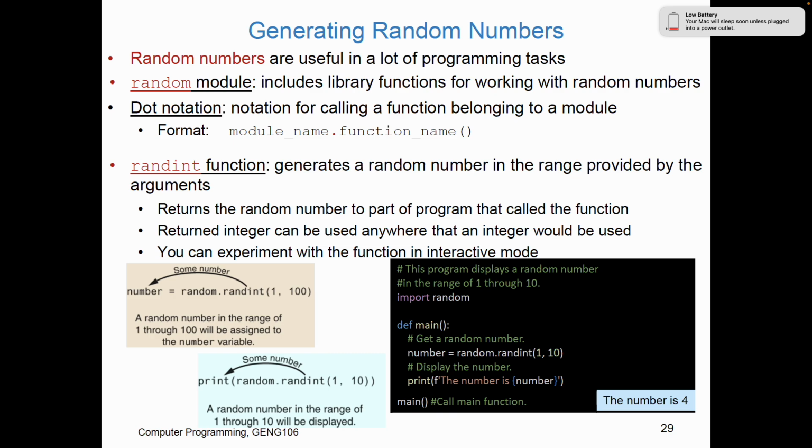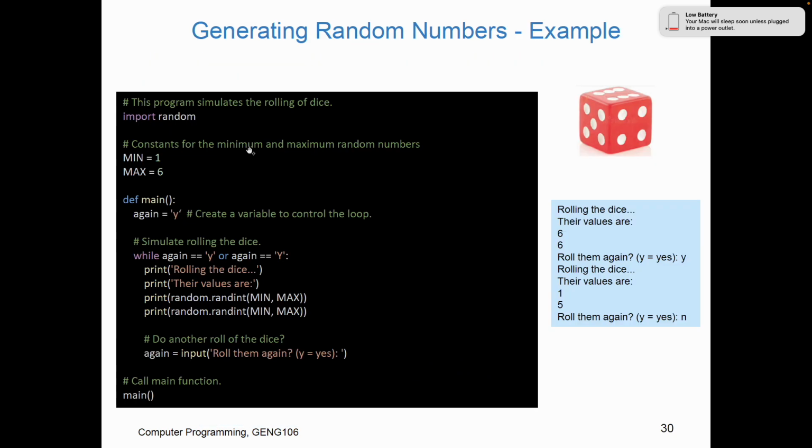So the good thing here is that, again, my code is just this one. That's it. I didn't need to implement randint. I just said import random, and then I'm able to use that one. Let's see one example here.